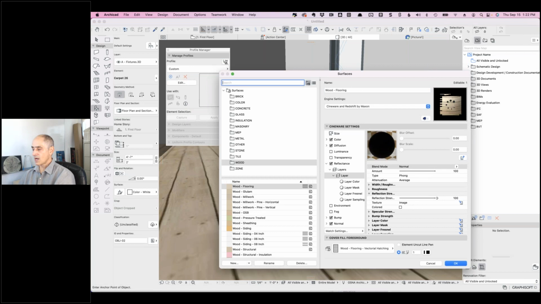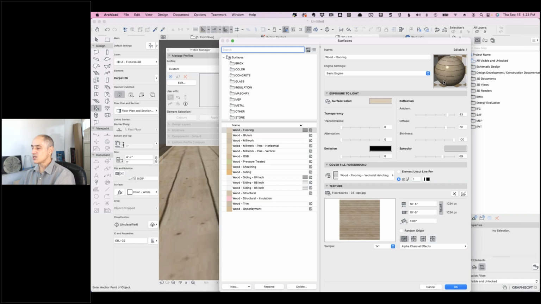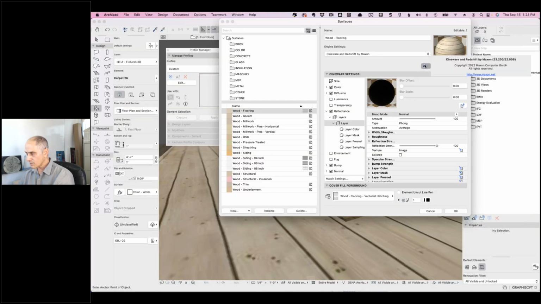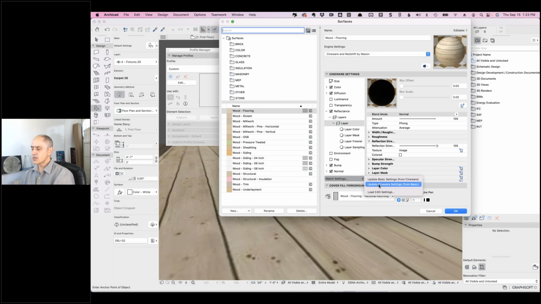Find that one we were just looking at, wood flooring. We were setting it up in the basic engine here, and that's the preview. If I go to the Cineware one, there's an option that says... where is it? They've moved this around. That's just an information match settings. You'll see something similar with the words match settings; in yours it may be in a slightly different place. In this case it says update Cineware settings from basic. So it's saying, copy what the basic one has and put it in here.